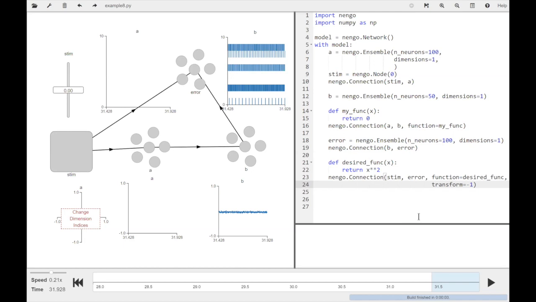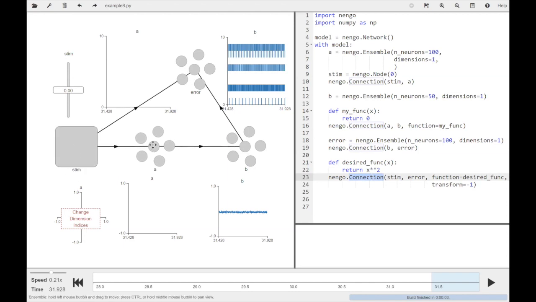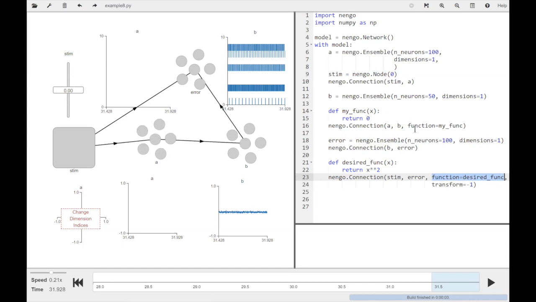Okay, what the heck's happening there? First of all, this is a slightly new use of the connection than we've seen before. We've seen connections from an external stimulus to neurons before. We've seen connections from neurons to neurons. That's all fine. This one is a connection from an external stimulus to neurons, but I've also added in this function term. Normally in the past, whenever I've added in this function, that's been saying, go and find decoders that will approximate this function. That's what it meant when we went from A to B and specified that function.